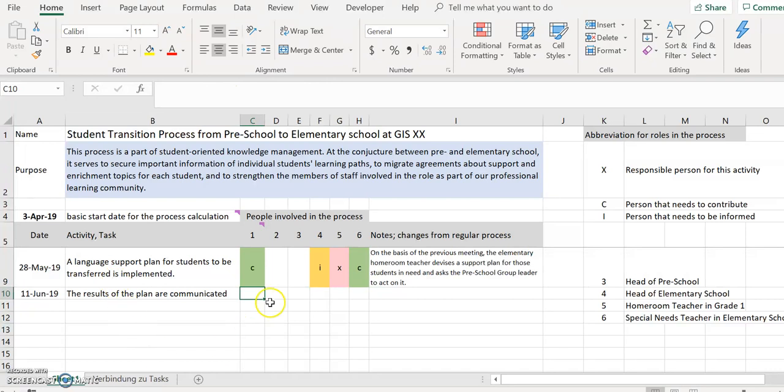You can make the leader of the preschool group responsible, and you have the homeroom teacher of the grade 1 informed, and the special needs teacher as well. See, it's simple as that, but when you look at the whole table, you will easily recognize that all people know who's doing what. That's it for now.